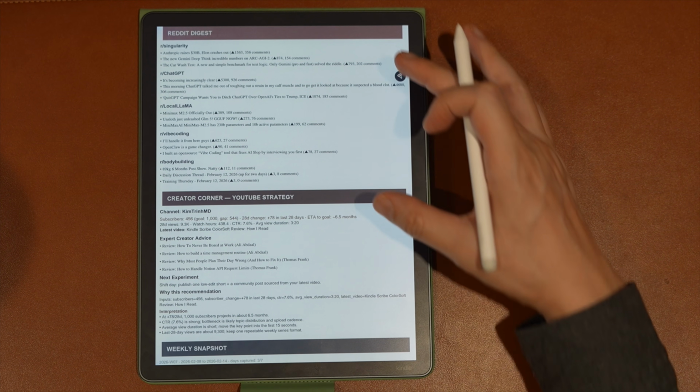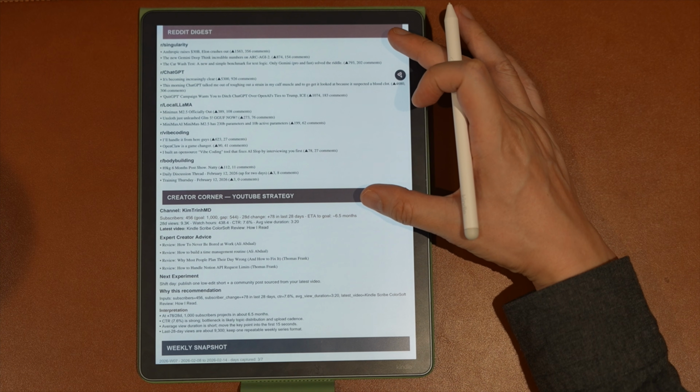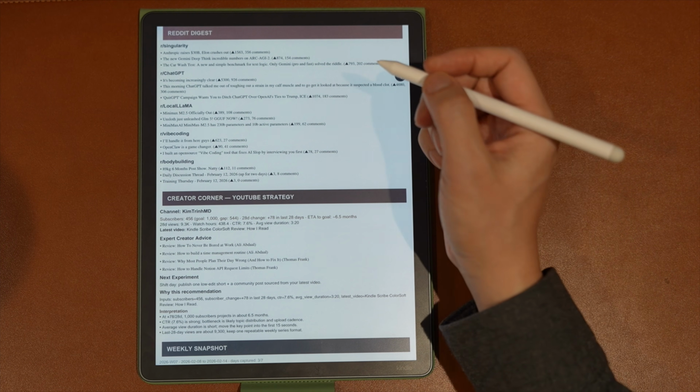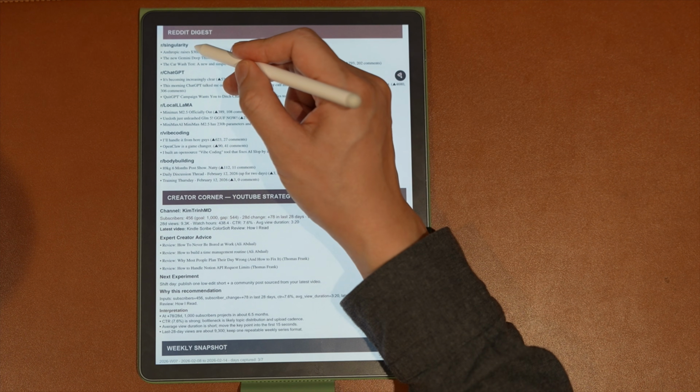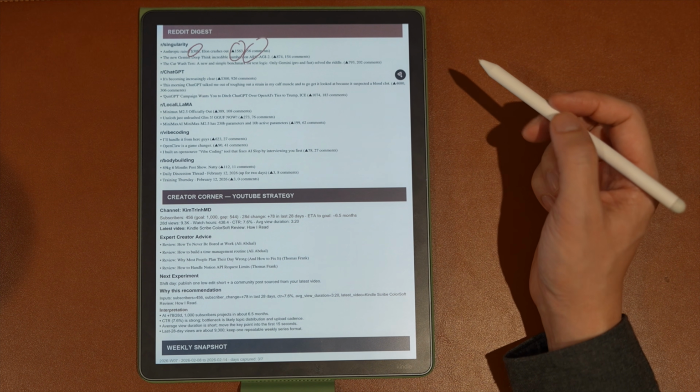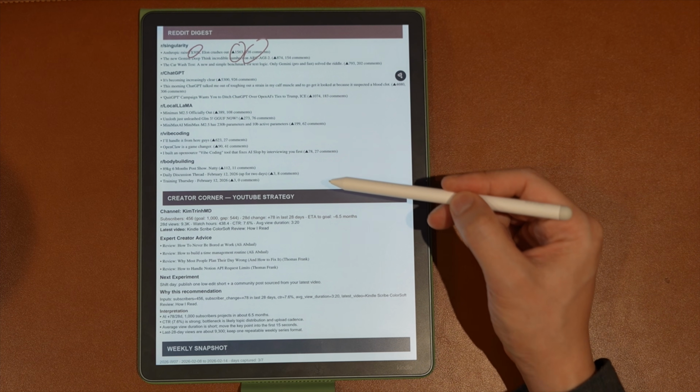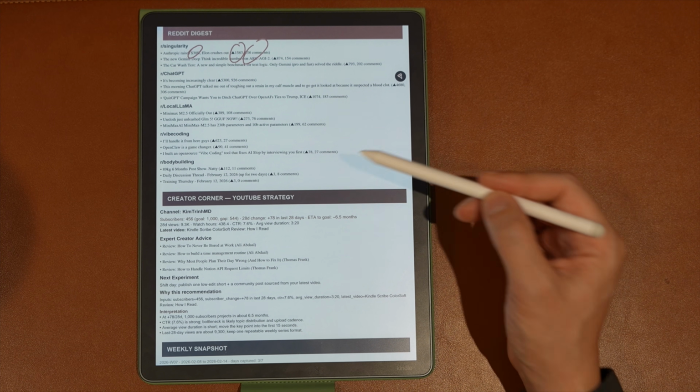And subreddits that I follow. I don't have to click into every subreddit. It tells me the ones that have been the most upvoted, with the most comments. And you can see Anthropic raised 30 billion today. Not bad. And you can see all the information that I care about from Reddit.